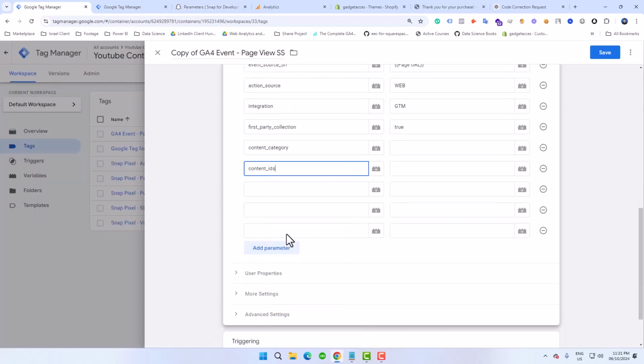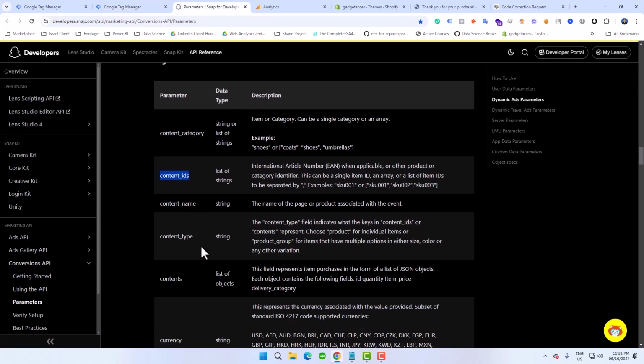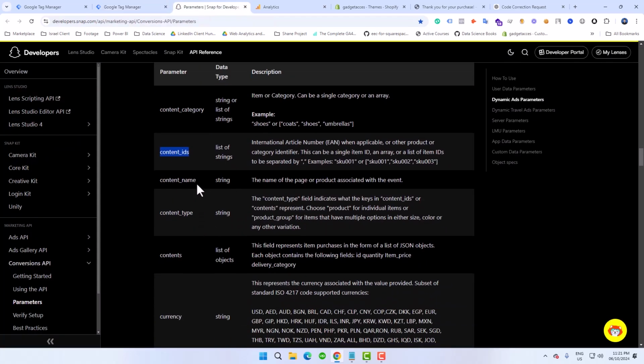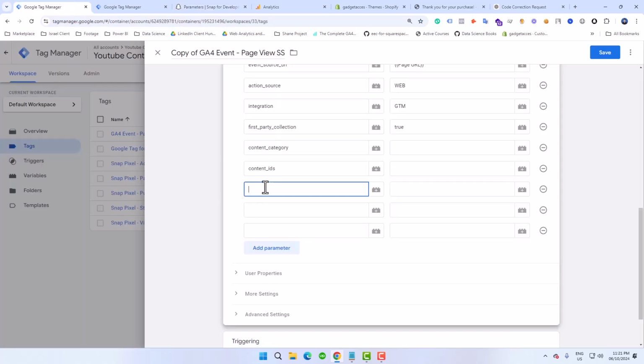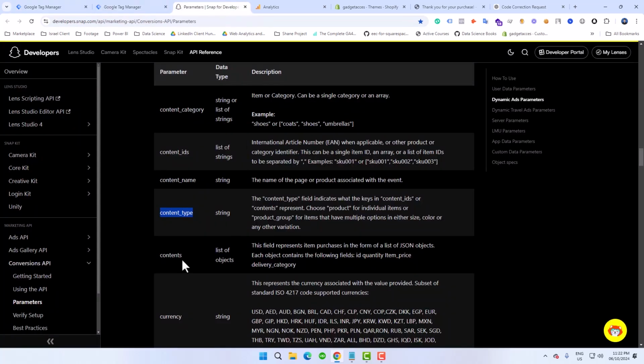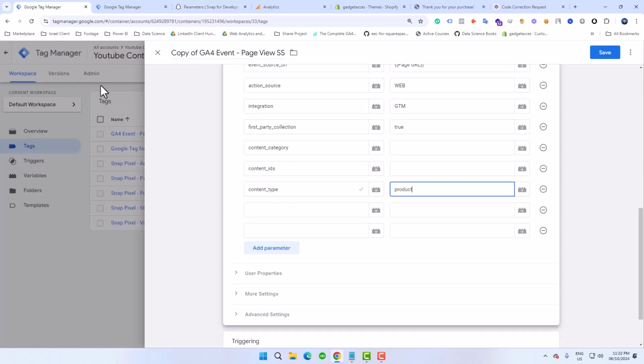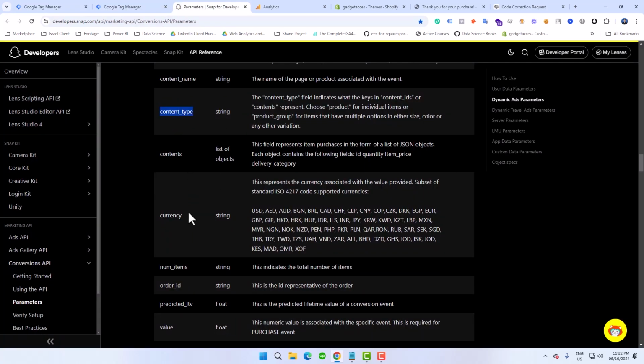Okay, then the content id is available, and with this content this will be sent. Okay, content type. Content type should be product. Okay, then there is contents, but I have to send it as items. Otherwise it will not work. From these items, Snapchat conversion API template will redirect this data as contents. Okay, no worry. And then we need the currency and the value.